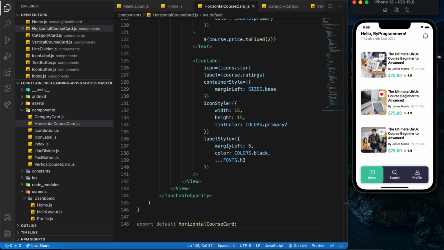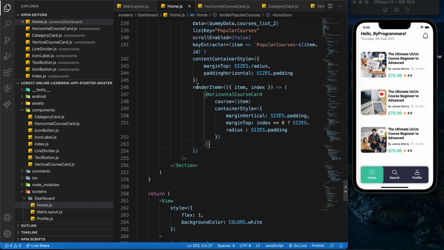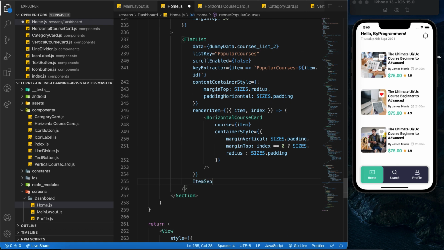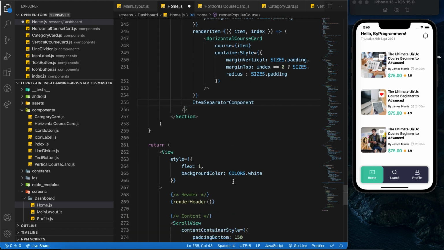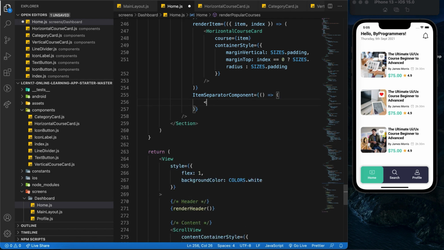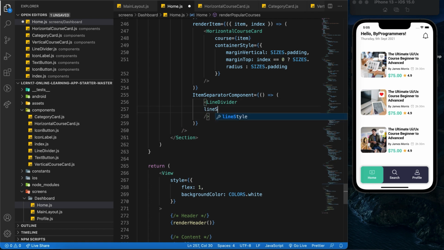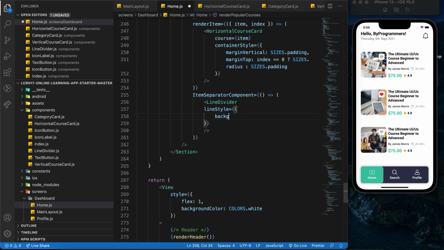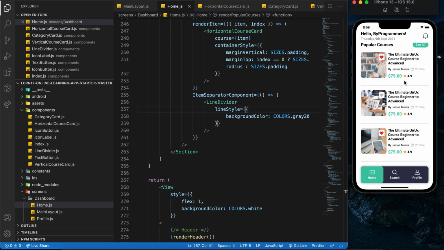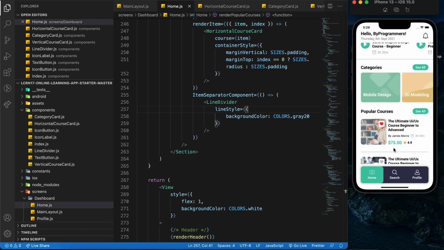So go back to the home screen. After the render item prop, we can actually make use of the item separator component, right? So for this, we are going to return a line divider where the line style background color is going to be colors.gray20. Alright, save it. Perfect. Okay. Alright, so that's all for the home screen.